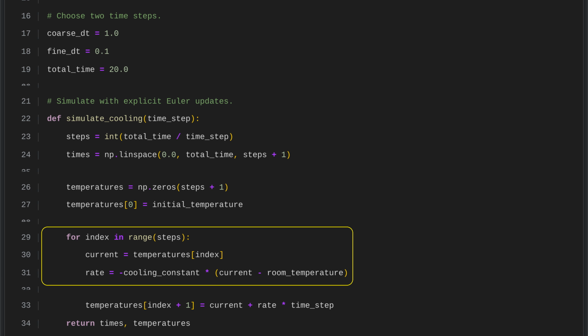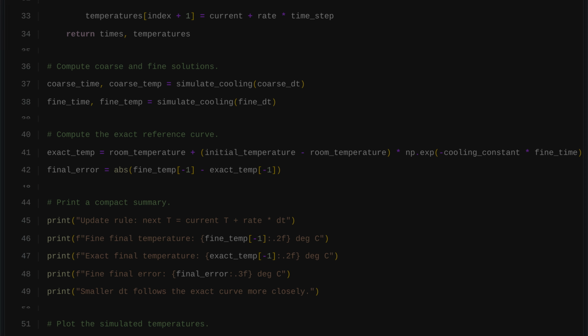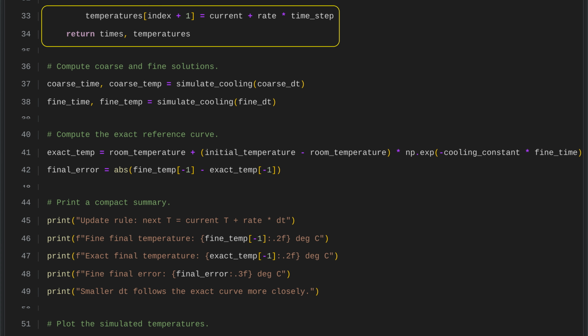In each loop step, the program gets the current temperature for that time point and uses it to find the cooling rate. The rate depends on the cooling constant and how far the current temperature is from room temperature, with a negative sign showing that the temperature moves toward room temperature. This code updates the temperature for the next time step by adjusting the current temperature using the cooling rate and the size of the time step. It then returns the recorded times and their matching temperatures, so the temperature change can be tracked over time.